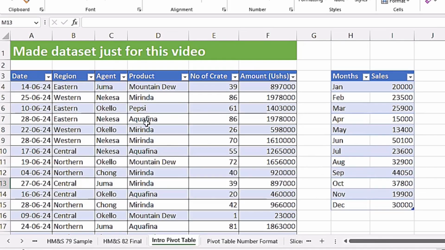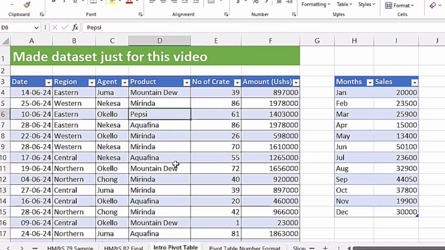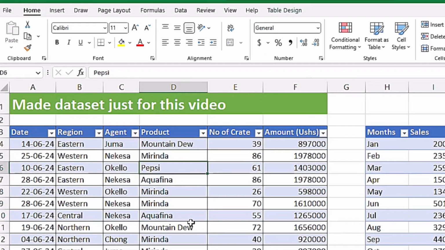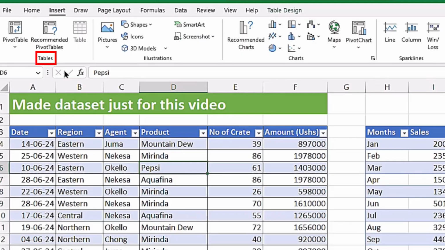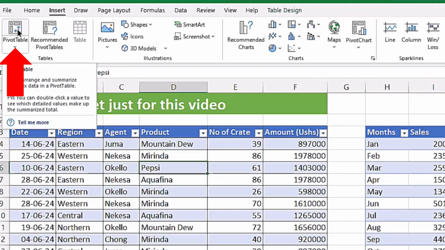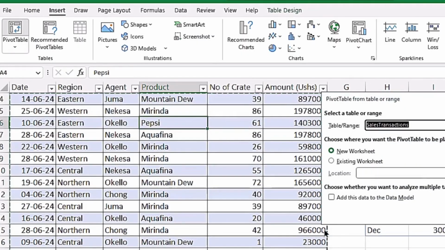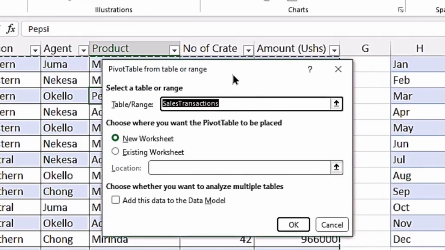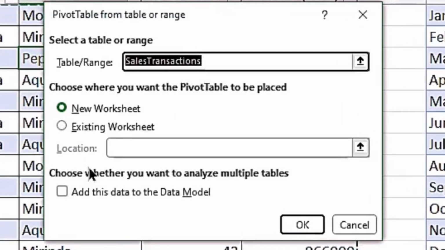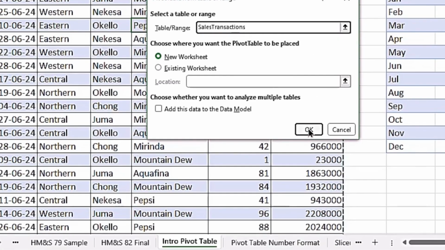I'm going to click on one cell within my data set, and then to insert the pivot table, I'm going to go to the Insert tab, and from the Tables group, click on Pivot Table. It will open the PivotTable from table or range dialog box. I want to create this pivot table on a new worksheet, so I'm going to leave New Worksheet selected. Then I'm going to click OK.